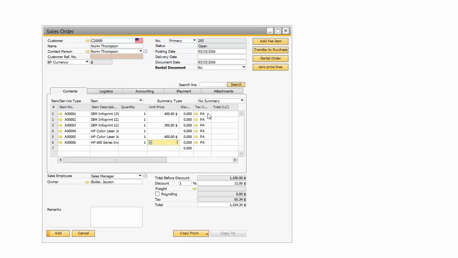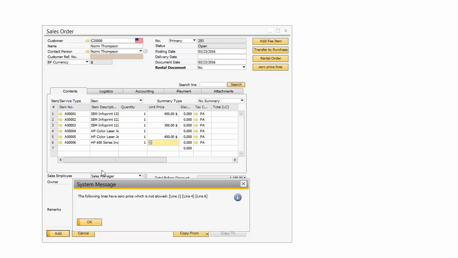Now, you might say, my users are not going to remember clicking on that button. I just want to have them click on Add, and whatever error they may have in the form, I want it to pop up for them. So I can click on Add, so I can change the behavior and say, before this document is added, make sure that if I have any zero price lines, I will get this alert.